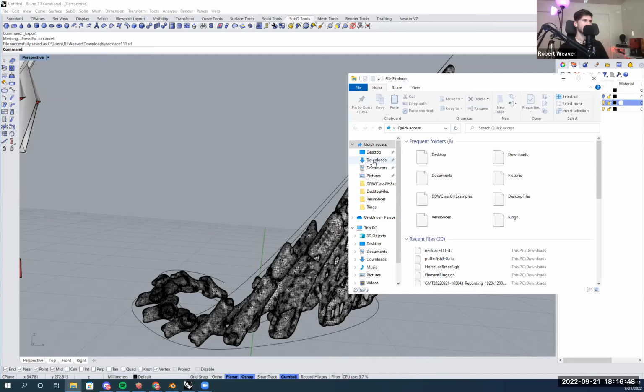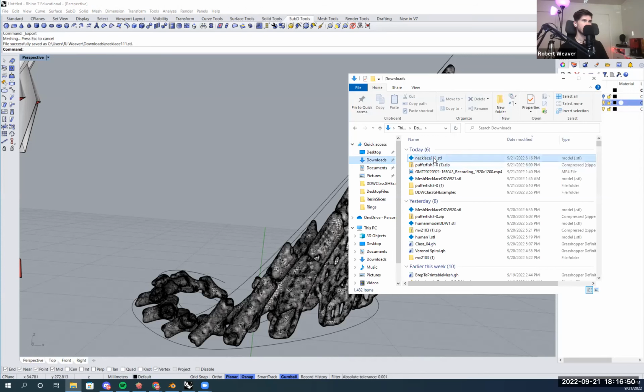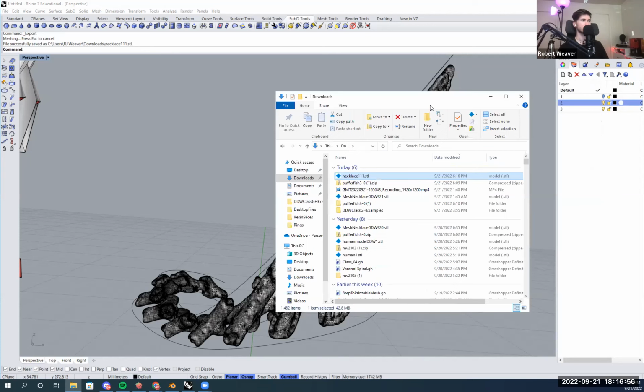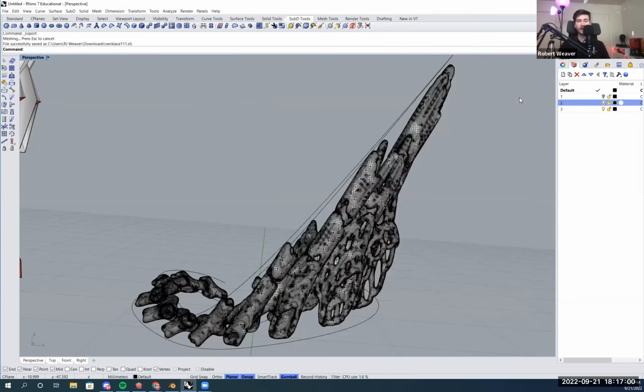Once we have that STL file, we can see it is now in our files, and we can send that to another 3D software or send that right to the slicer software for a 3D printer and print that off. So that's how you export a file as STL.